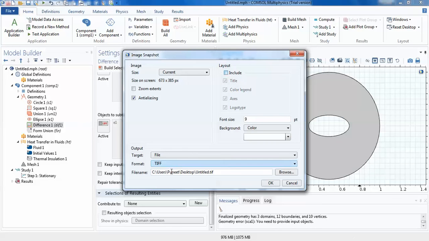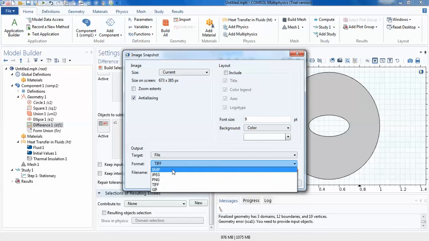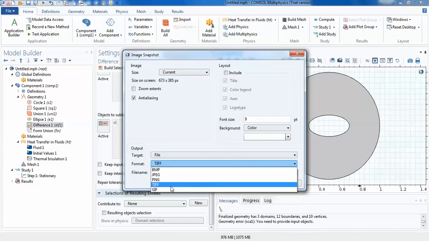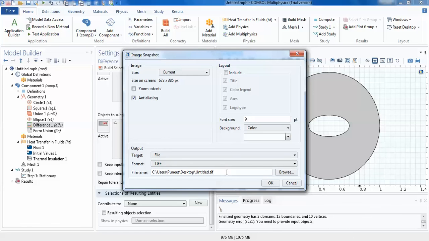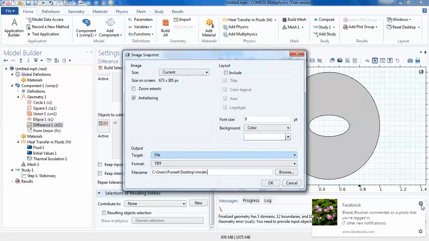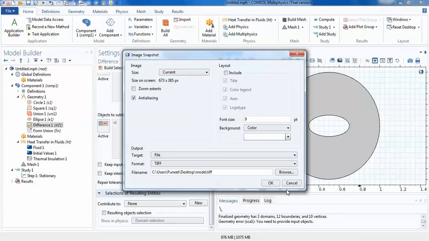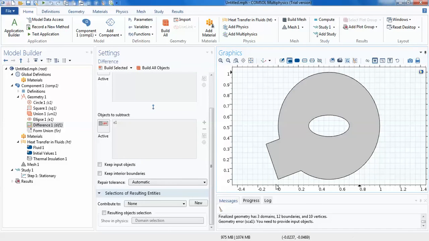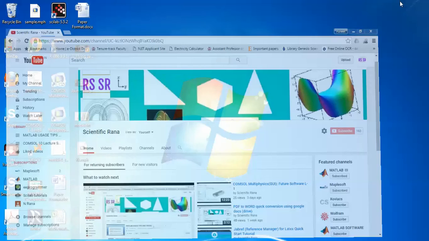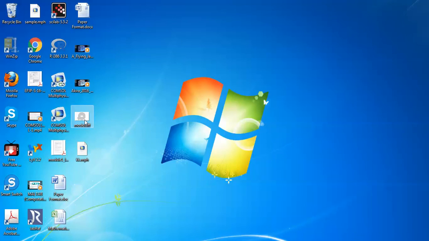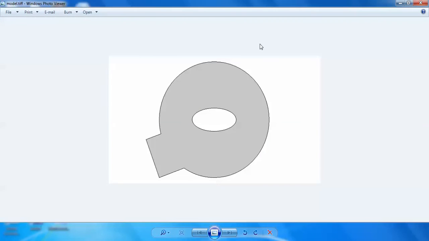The layout option is that you can click on this file. There are only 5 or 6 options here. Mostly we use the TIFF option, and you can name it as your model figure. So you can write model dot TIFF. So you can see that this type of figure has now been exported.